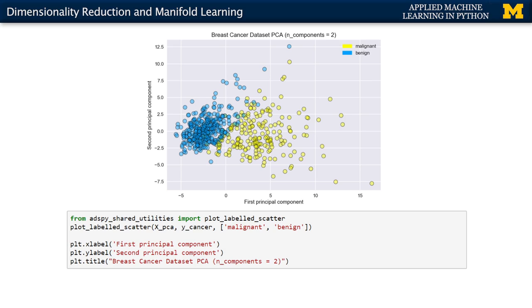In fact, we could now apply a linear classifier to this two-dimensional representation of the original dataset, and we can see that it would likely do fairly well. This illustrates another use of dimensionality reduction methods like PCA to find informative features that could then be used in a later supervised learning stage.